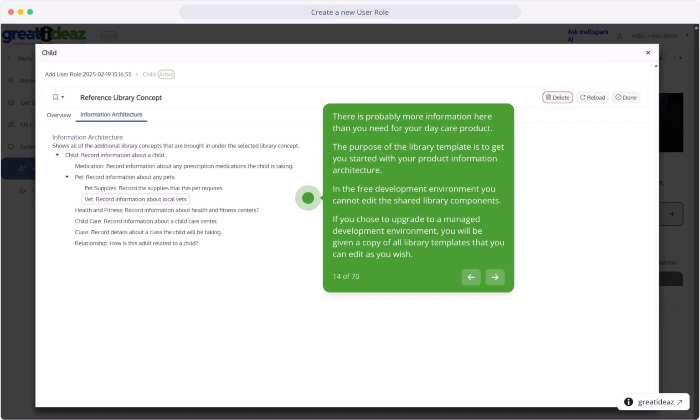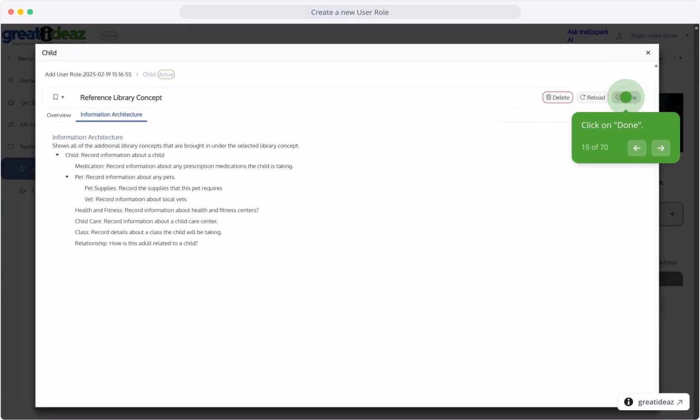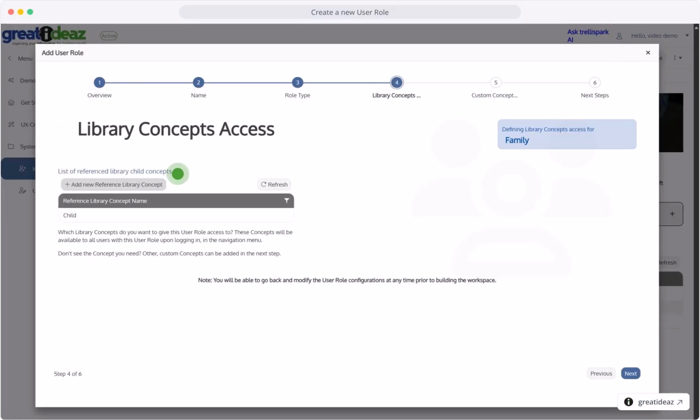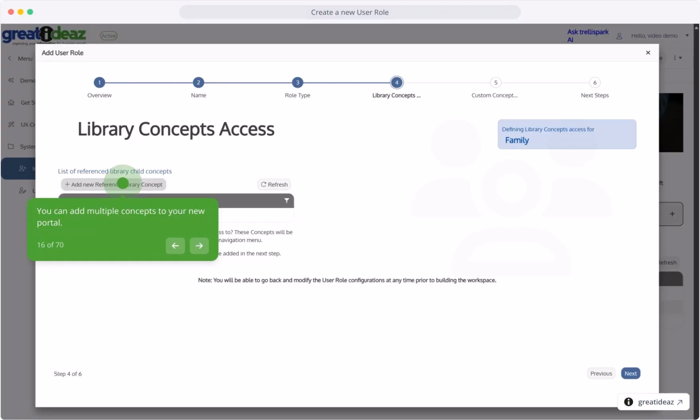In the free development environment, you cannot edit the shared library components. If you chose to upgrade to a managed development environment, you will be given a copy of all library templates that you can edit as you wish. Click on Done. You can add multiple concepts to your new portal.